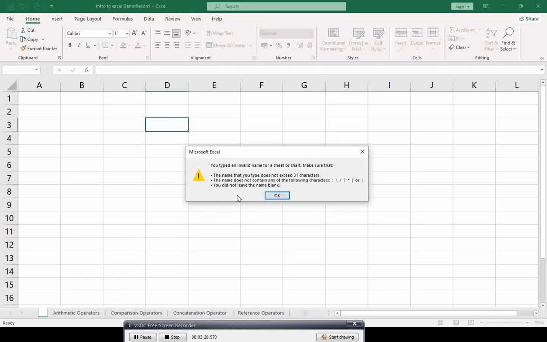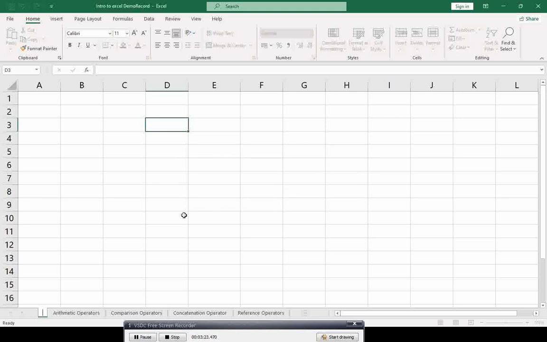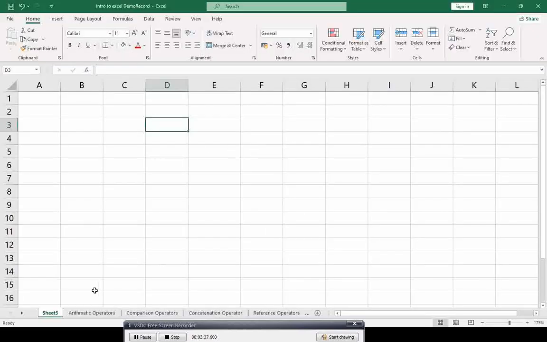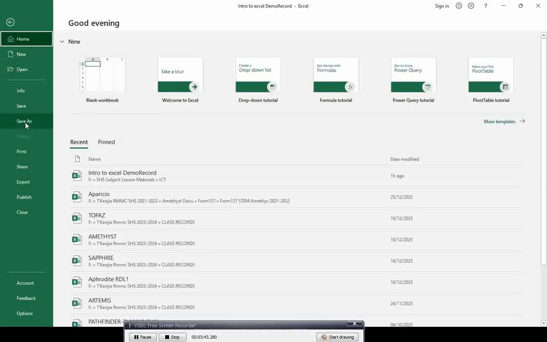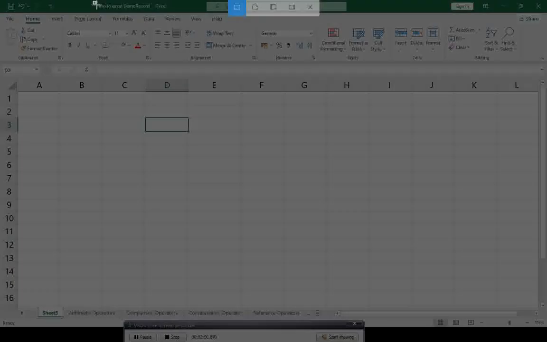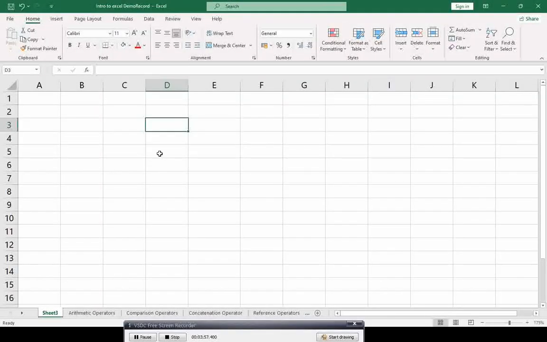Now, next is we are going to talk about the workbook. What is the difference between the workbook and a worksheet? The workbook is a separate file just like every other application has. So the workbook is composed of different kinds of worksheet. In short, if you are going to save this file it will become a workbook. Just like, for example, here, this workbook is titled or named Introduction to Excel. Okay? So the workbook may contain one or more worksheet.